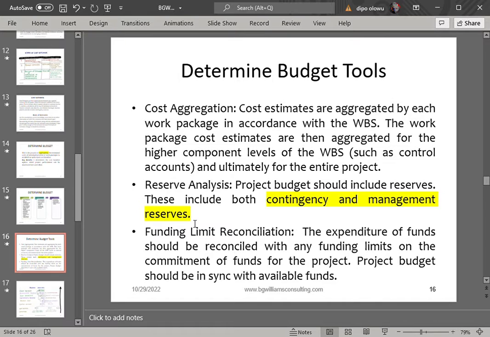But in the case of management reserve, it is management in their wisdom that decides to keep that money aside in case of any risk that may occur in the project that they did not identify. Take note, not identified. So any risk that the project manager and his team did not identify, and if that risk occurs, management in their wisdom has kept some funds aside to be able to cater for such a risk when that particular risk occurs.